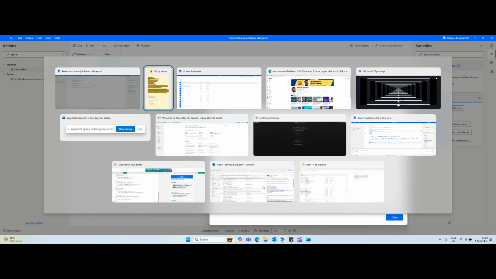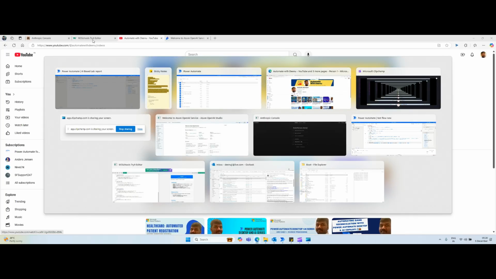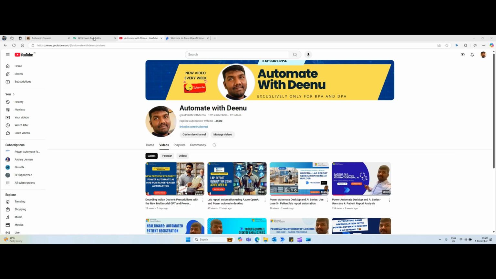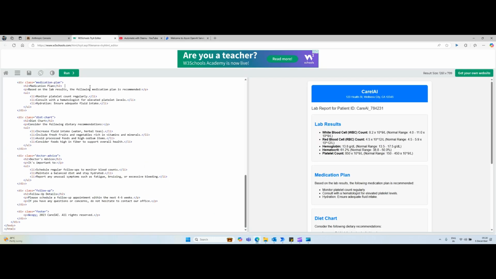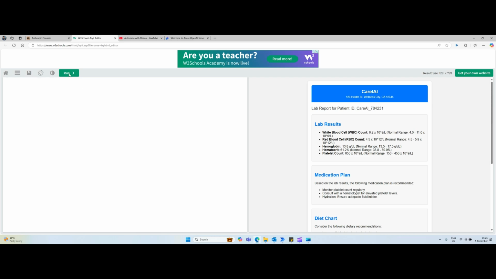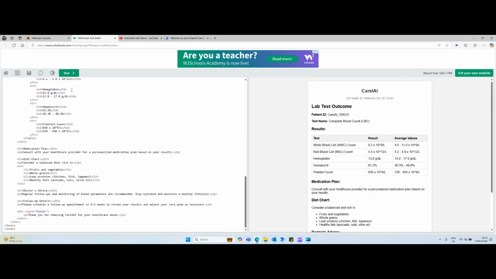So it is generated in HTML format. Okay, first let's verify how it looks like. I will remove the existing one and paste it. I run. Okay, so if you look at this, this is the output from AI builder.